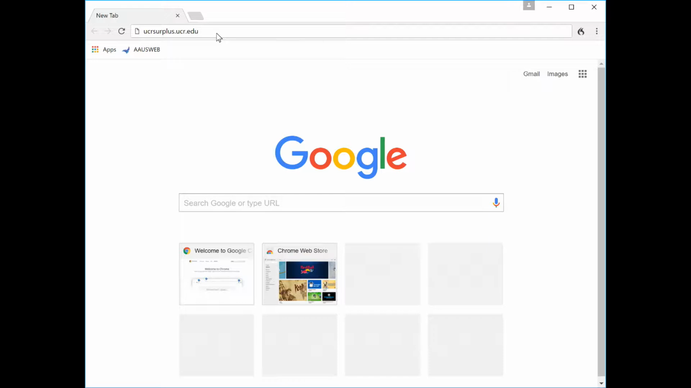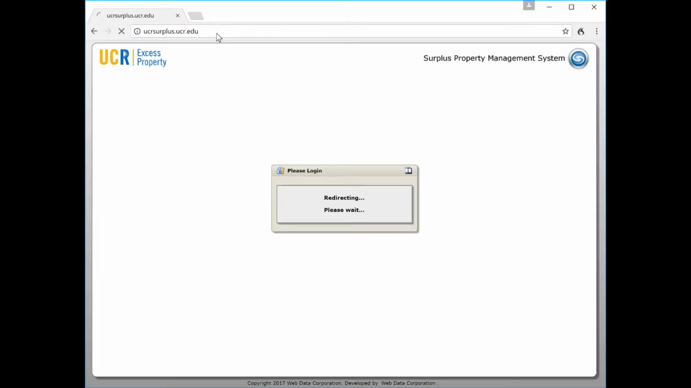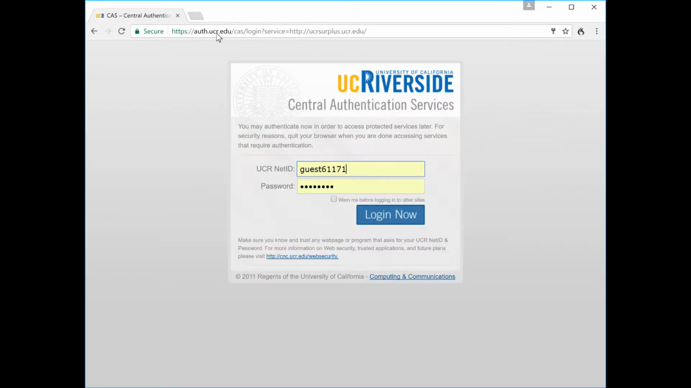To reach the new surplus application, type in the URL into your browser, any browser, and it'll bring you to the application, which will redirect you to the CAS system. And once you're here, enter your NetID and password and click on Login Now.